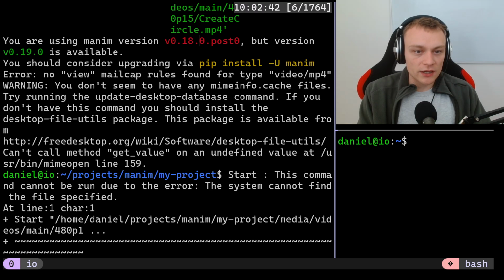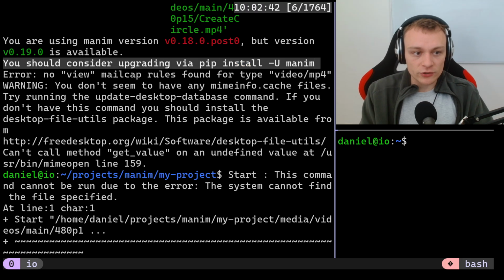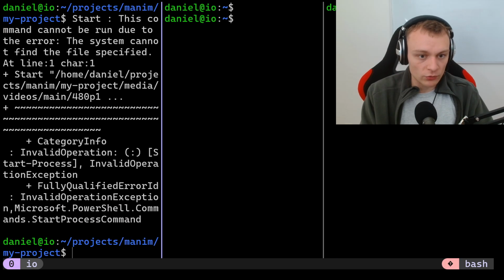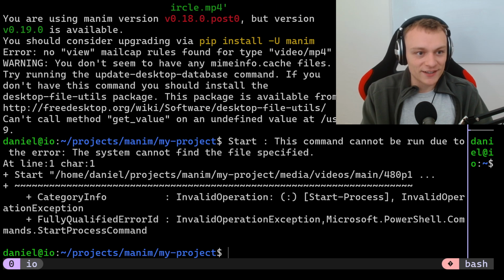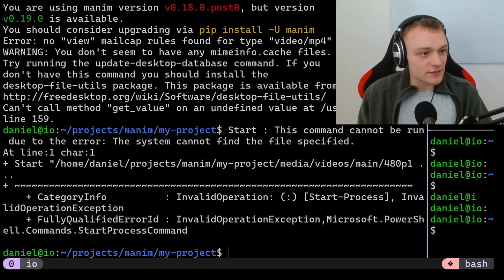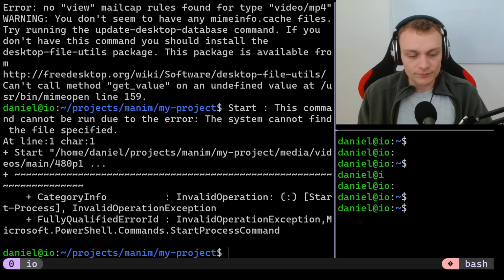I am using a specific Manim version that is not the most updated one, but that shouldn't be the problem. I can upgrade it here, apparently, according to this recommendation. But that shouldn't be the source of the error. Oh, and now I just messed up my tmux panes. Let me just rearrange the pane. Yeah, okay. So we cannot find the file specified.